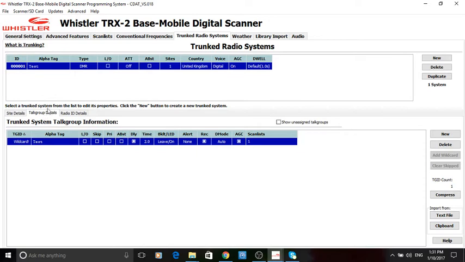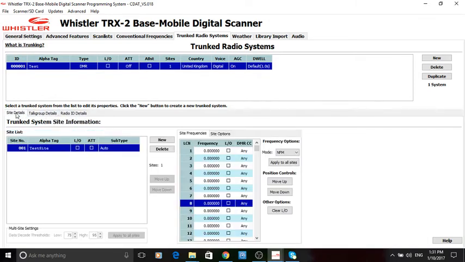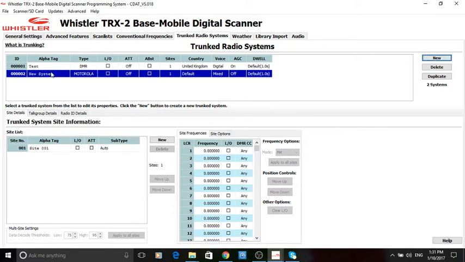So back to there, there's the talk group, radio ID. And remember, I have not put the frequencies in, so you must put the frequencies in there. Next we're going to create a new one, another one. So this time I'm going to create an APCO P25. Now these are my favorite and I'll explain in just a moment.